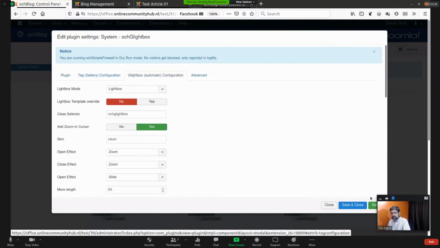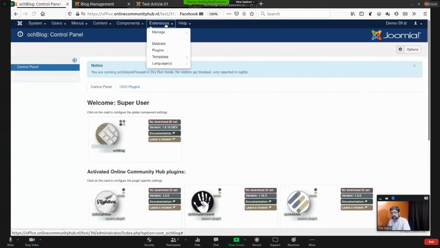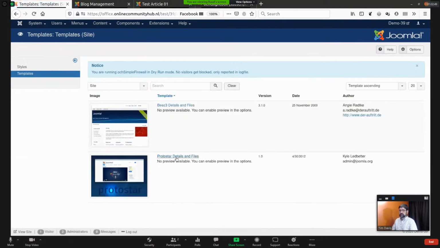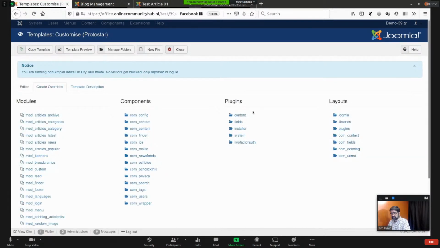So there's a lot to configure. Now the really cool thing is something that I don't do that much. But I'm now running on the ProtoStart template. And I can create an override. It's the system plugin, and here it is.